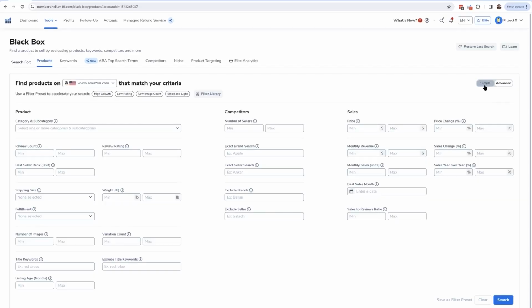First, say you're not on this page. The way that you can get into the tool is hit Tools, Black Box, and then we'll focus on the very first tab that comes up, which is Products. From here, you can begin inputting the criteria that you have in mind. For example, you can discover different products by selecting different categories.